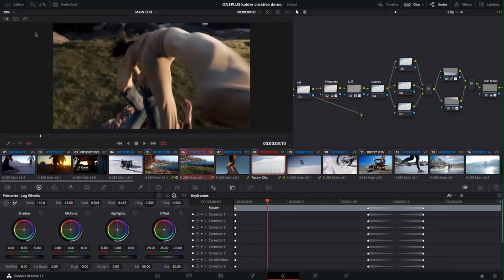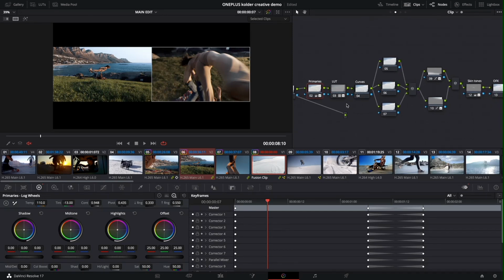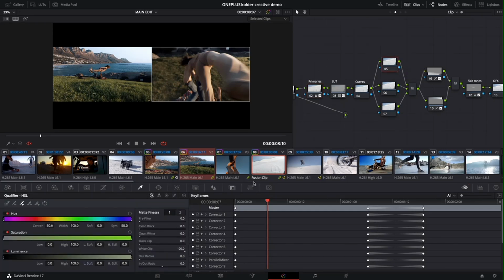So I'm going to select this other clip here before it. And I just want to split screen, take a look at things. Now, obviously, the grass is a much different color. It's a lot yellower. So let's try to fix that. I'm not too sure how well that's going to work. So I'm going to go over to my parallel mixer nodes. I'm going to make a selection of my grass.